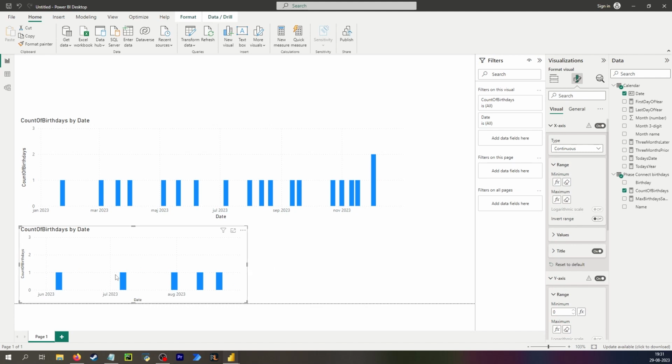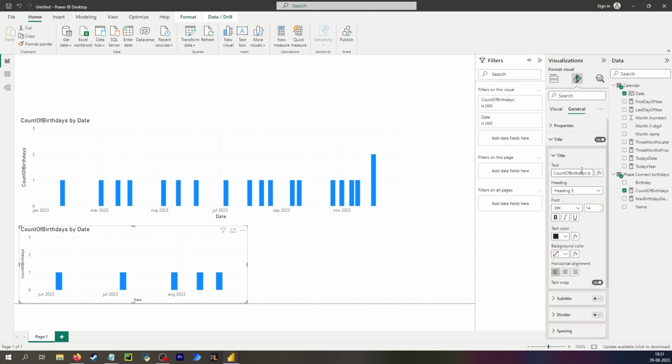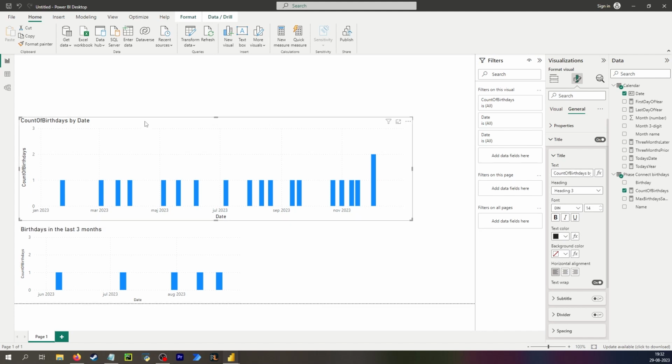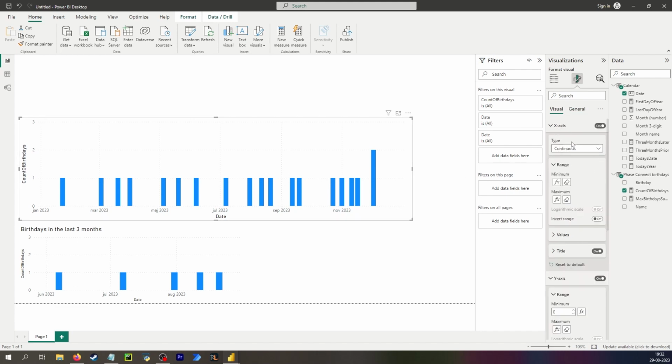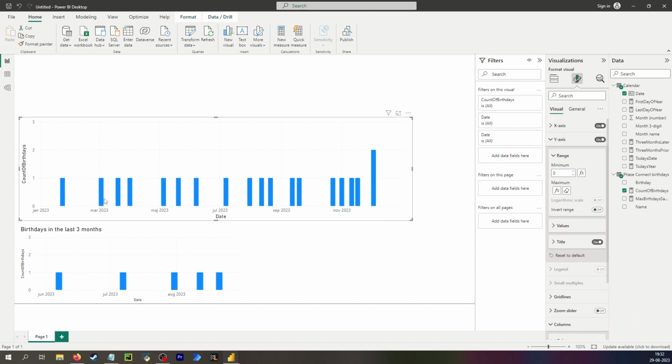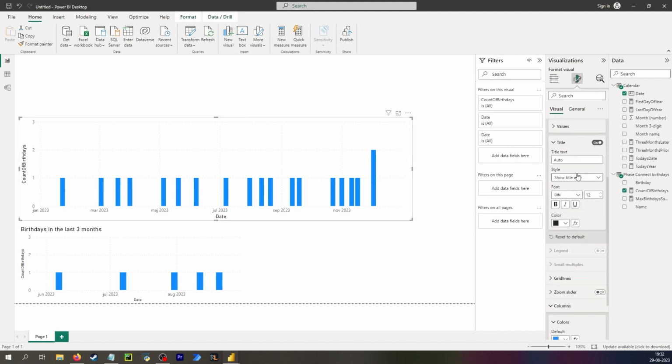I think they're thinner now. Yeah, so you need to go up and change the type to categorical to change the spacing, and then go back to continuous. And this is fine, I just need to change the title, which you can't just double click or press F2, you need to go into general and then title. And then I can say birthdays in the last 3 months. And actually I don't need the title here because that's apparent. And count up birthdays, I can go into the y-axis. And I should have done that before I started copying it.